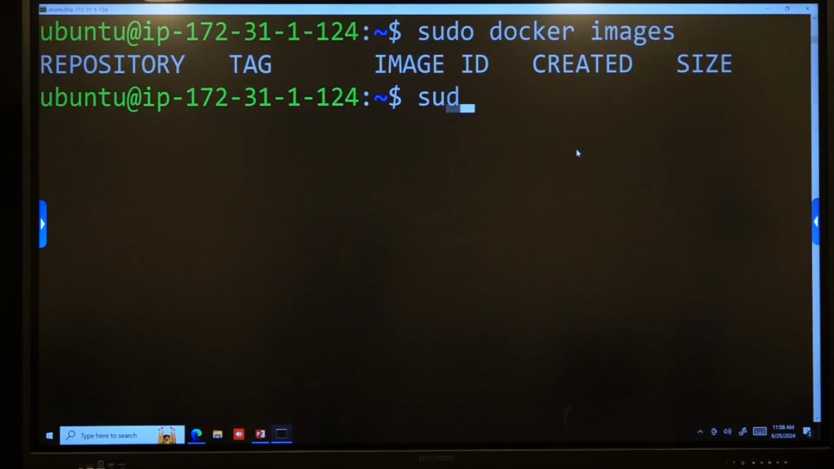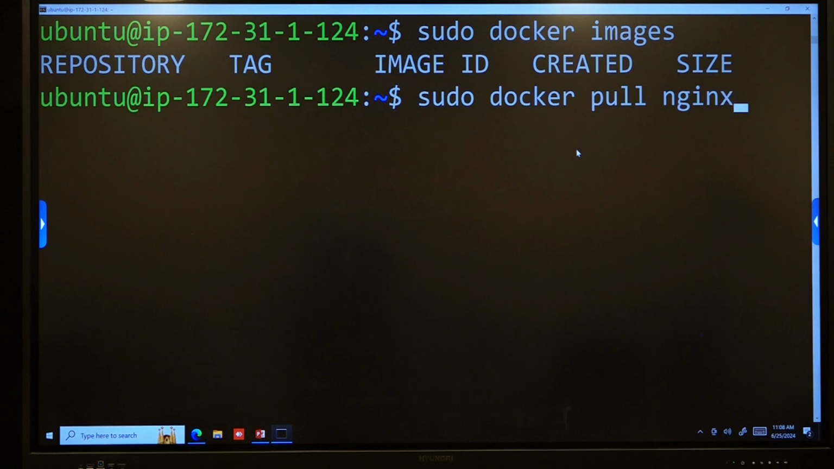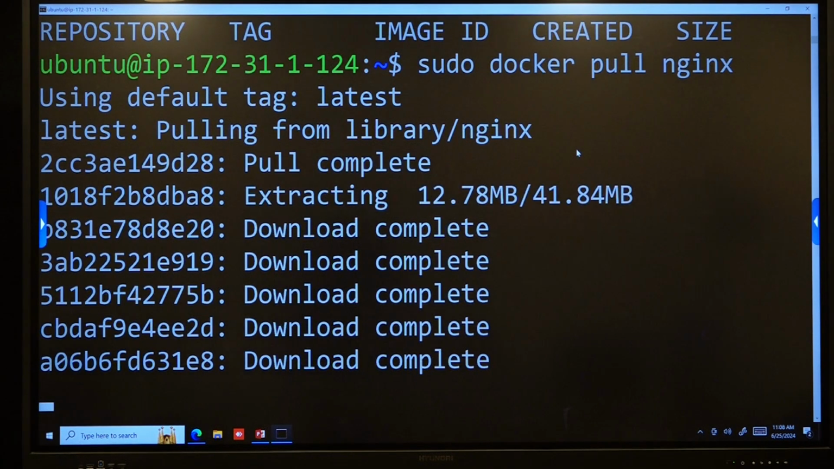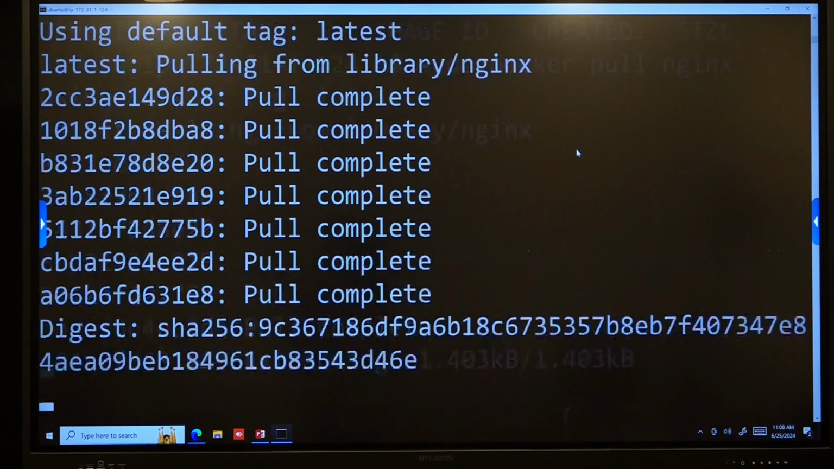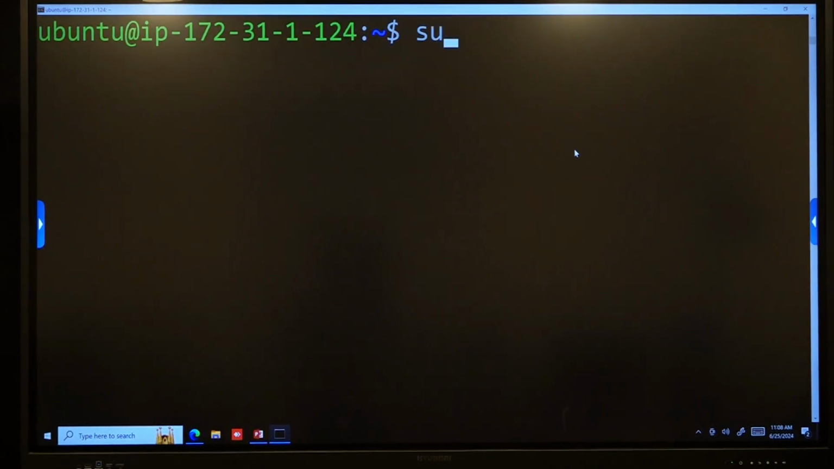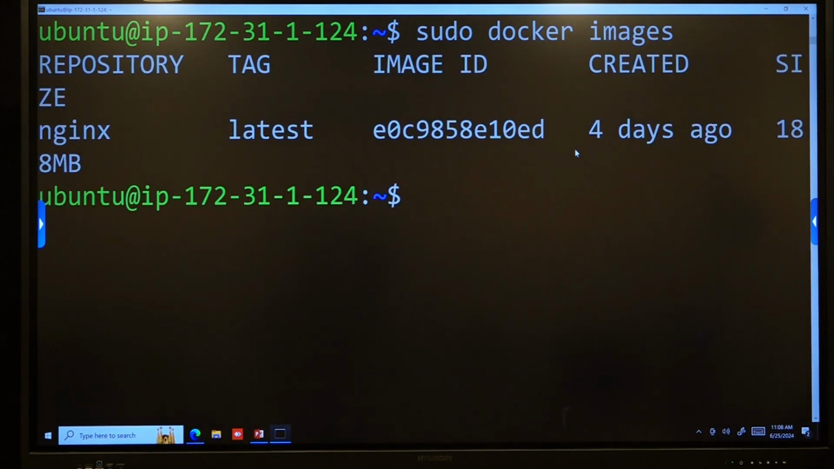So just type sudo docker pull Nginx. Now your EC2 instance has connected to Docker and it is pulling the image from the Docker Hub. Let us check whether the image has been pulled properly or not. To check that, we will be using sudo docker images. So the Nginx image has been pulled from Docker Hub.